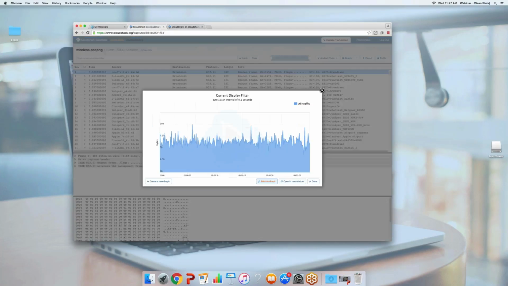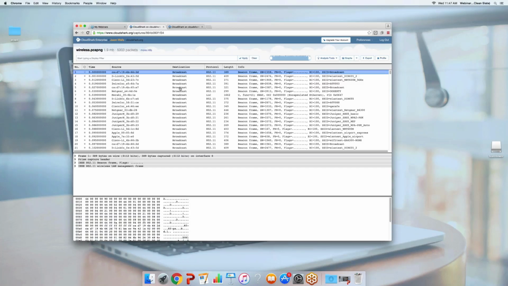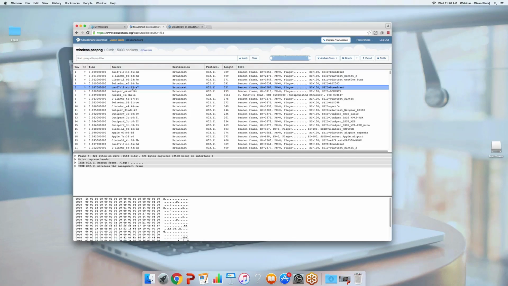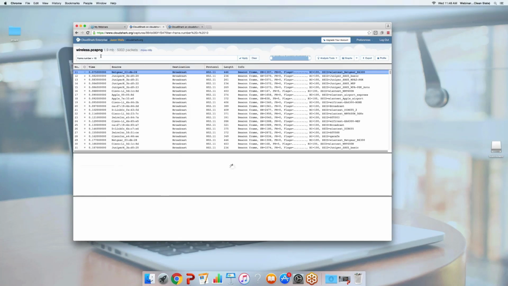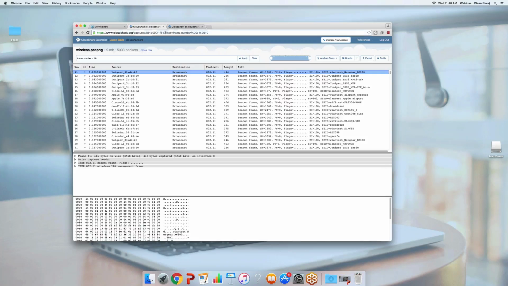And the filters themselves, yes, they can be shared. So if I were to do, let's say, something simple like frame.number. Right, so now you can see up here in the URL, the filter that I typed in is part of the URL, so you can take that and share that with someone. And if you've set the capture to public, then yes, other people can view it.